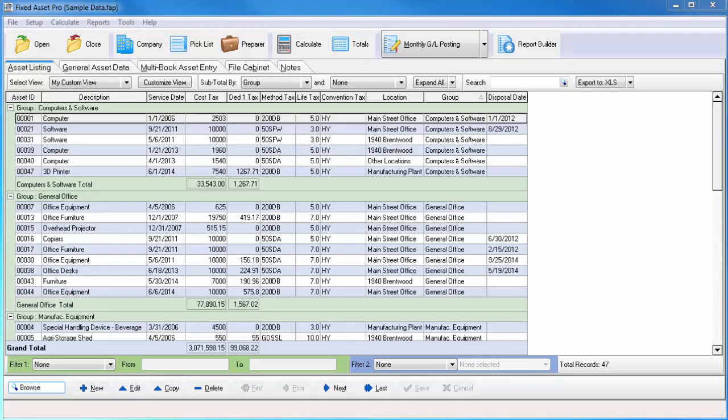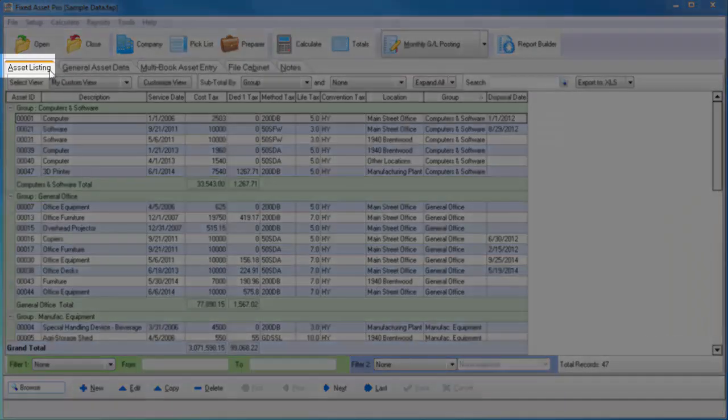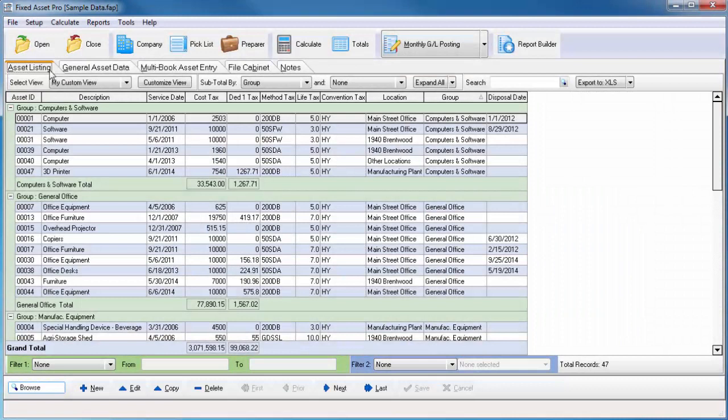Fixed Asset Pro is organized into 5 main sections or tabs. The Asset Listing tab provides a searchable and sortable listing of all asset records, but it is much, much more. It gives you the tools to organize and view your data any way you want to see it, and save it as Excel or CSV for quick custom reports.